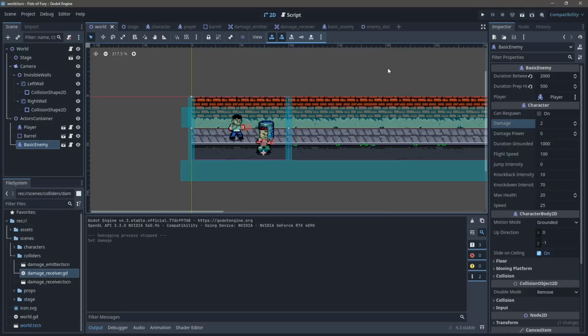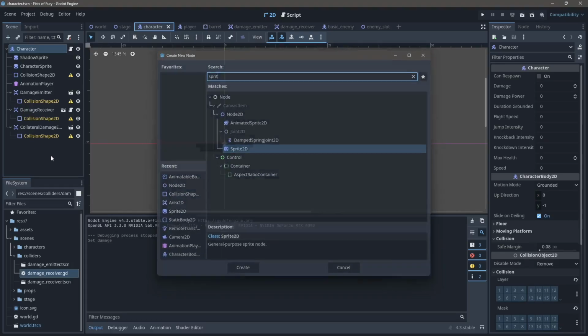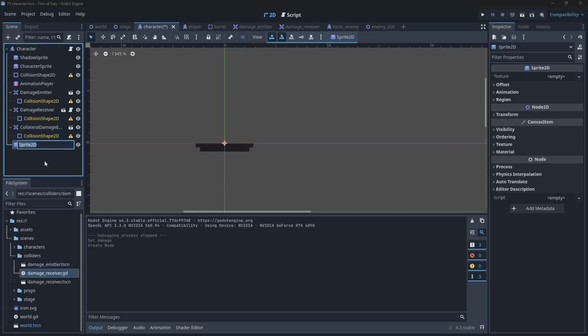So let's start adding the knife sprite. We will hop over into the character, since both the player and the enemies will be able to hold a knife. And let's add a sprite, but we won't be setting the texture. Let's call this knife sprite. We won't be setting the texture because the texture is going to be different depending on whether it's the player sprite sheet or the basic enemy sprite sheet.